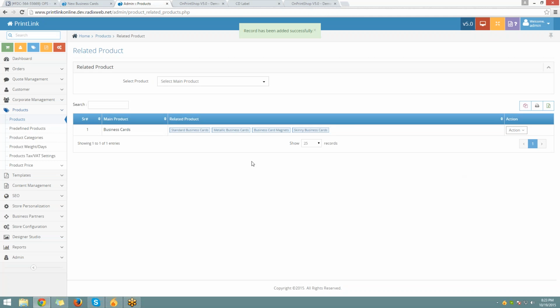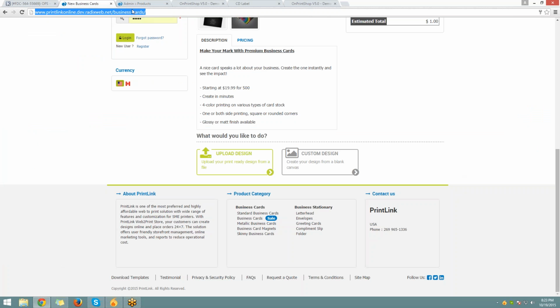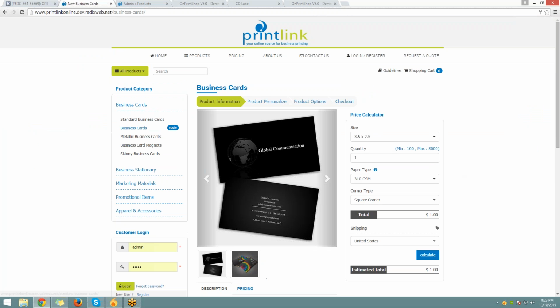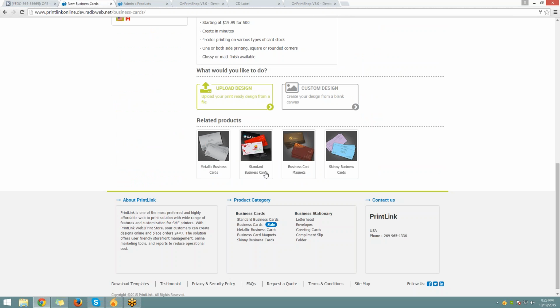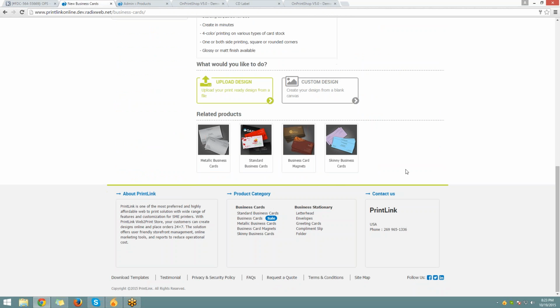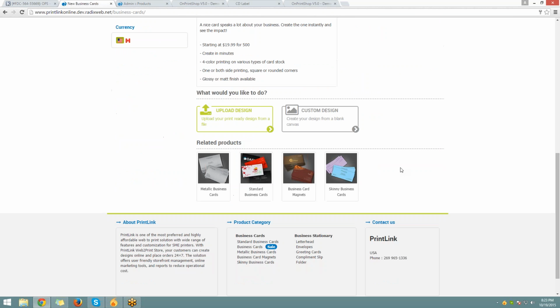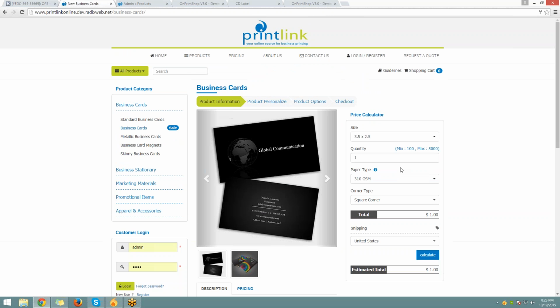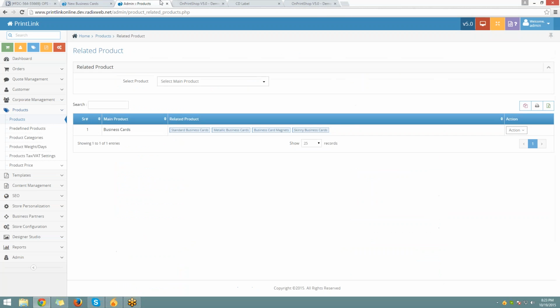And whenever I refresh the page, let's say if I refresh the page now, and after that, on this particular page, if I go to the bottom, these four products will be displayed as related products. So I can have this kind of option as well.